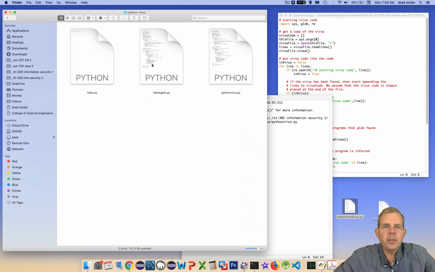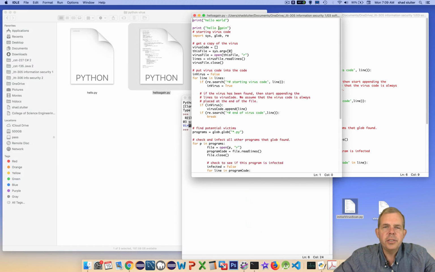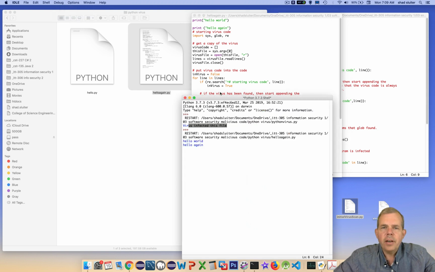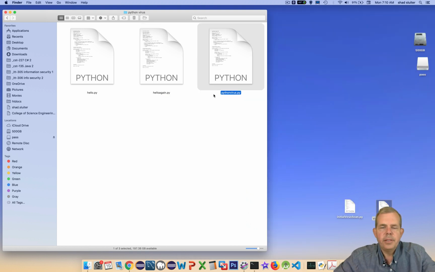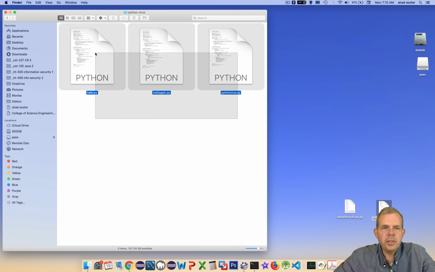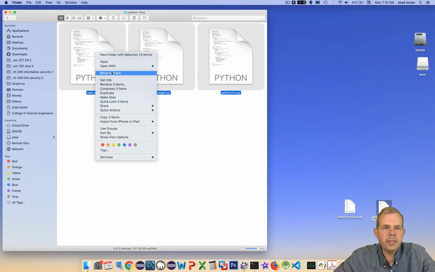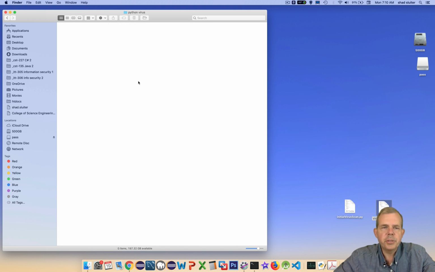However, if somebody comes along and runs this file, which is Hello Again, it should infect other code in the program as well. So the code is replicating itself across all other scripts in the folder. And that's what we're going to build by the end of this video. So the first thing I'm going to do is delete all the files that are in this folder here, and we'll start from scratch.